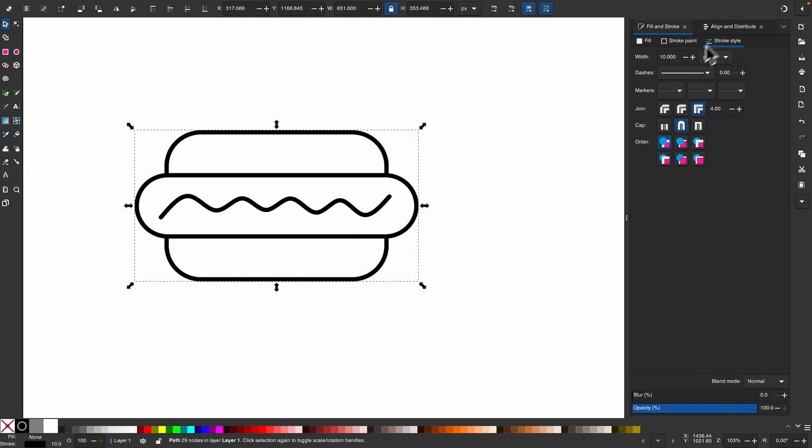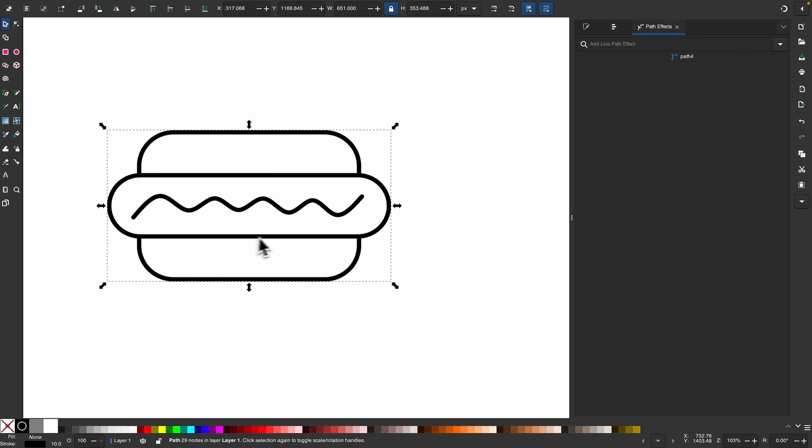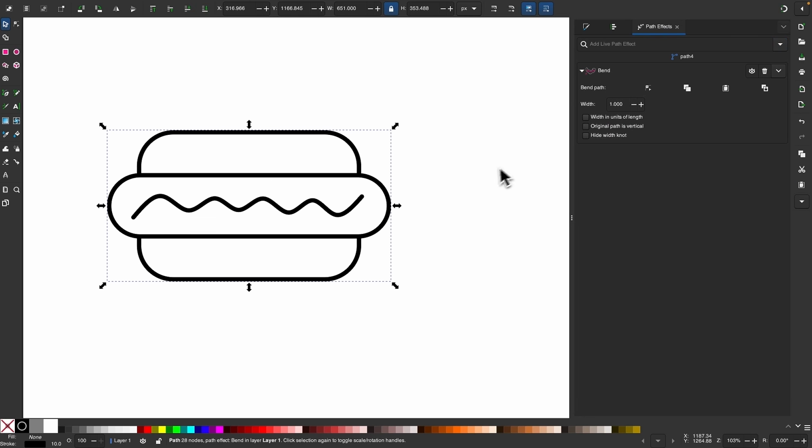Now I will go to the Path Effects menu by going to Path and selecting Path Effect. And I'm going to apply the Bend Path Effect. So I'm going to click this drop down and I'm looking for Bend, which is right here. If you're having trouble finding it, you could just type in Bend into the search box and it'll show up there. Now I'll click this icon right here so that we get this path that we can bend.